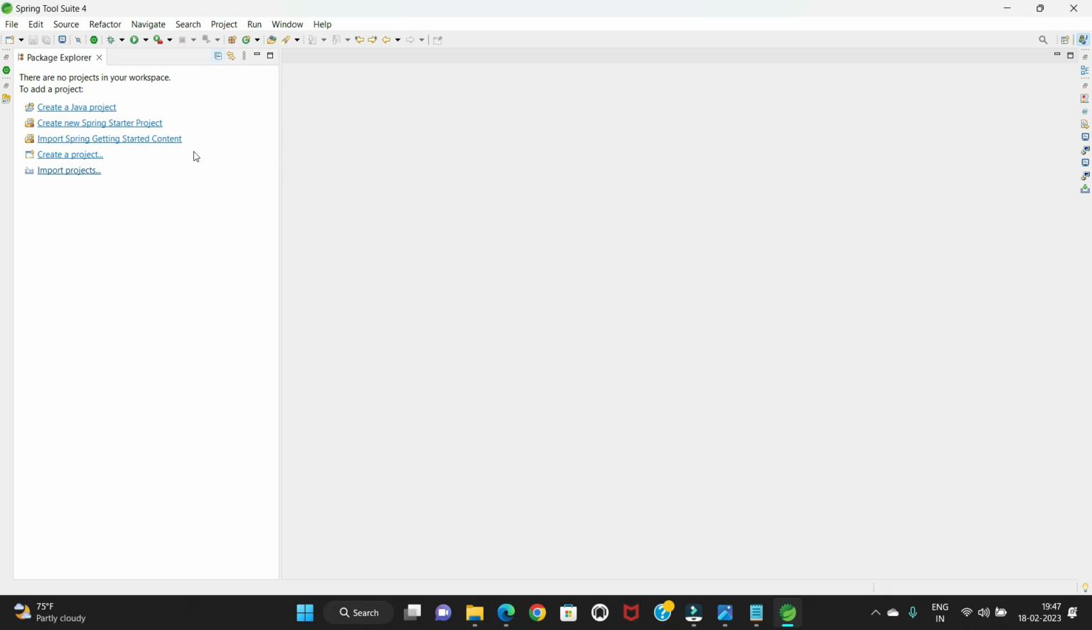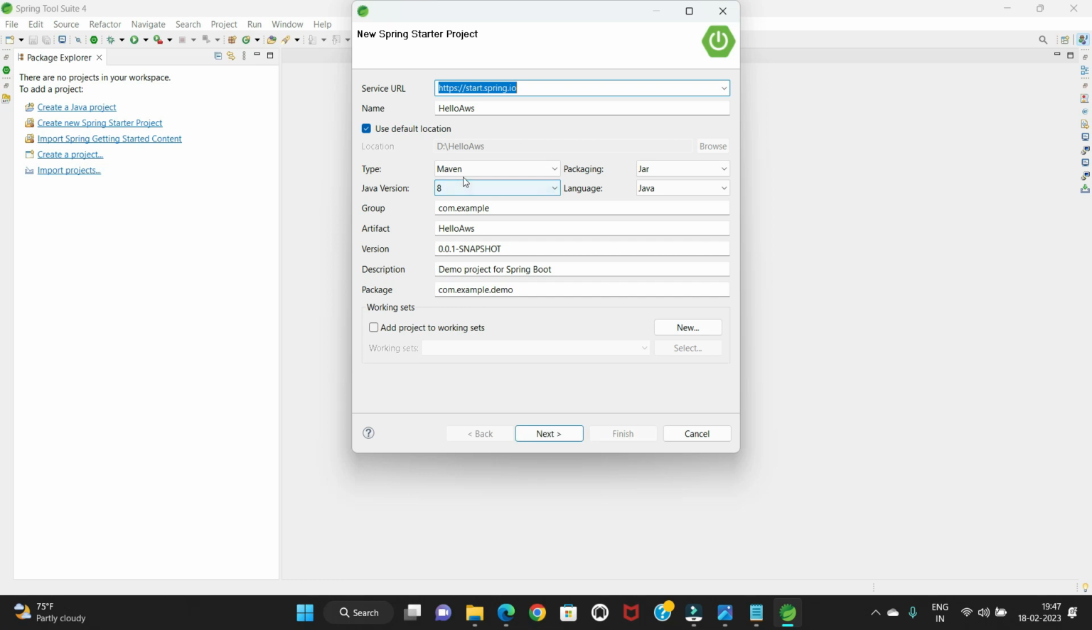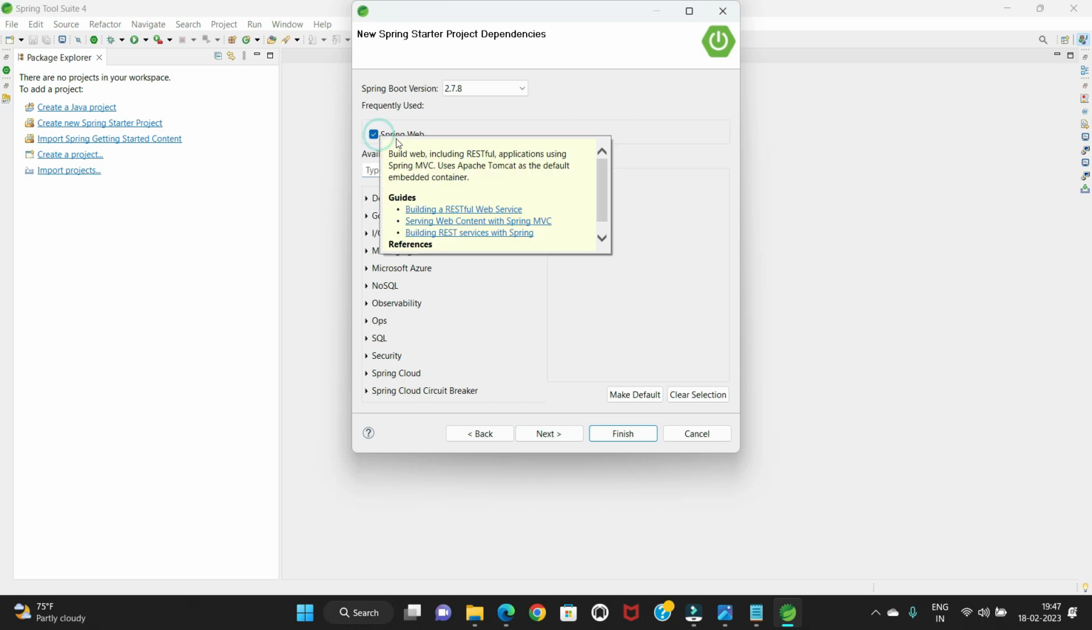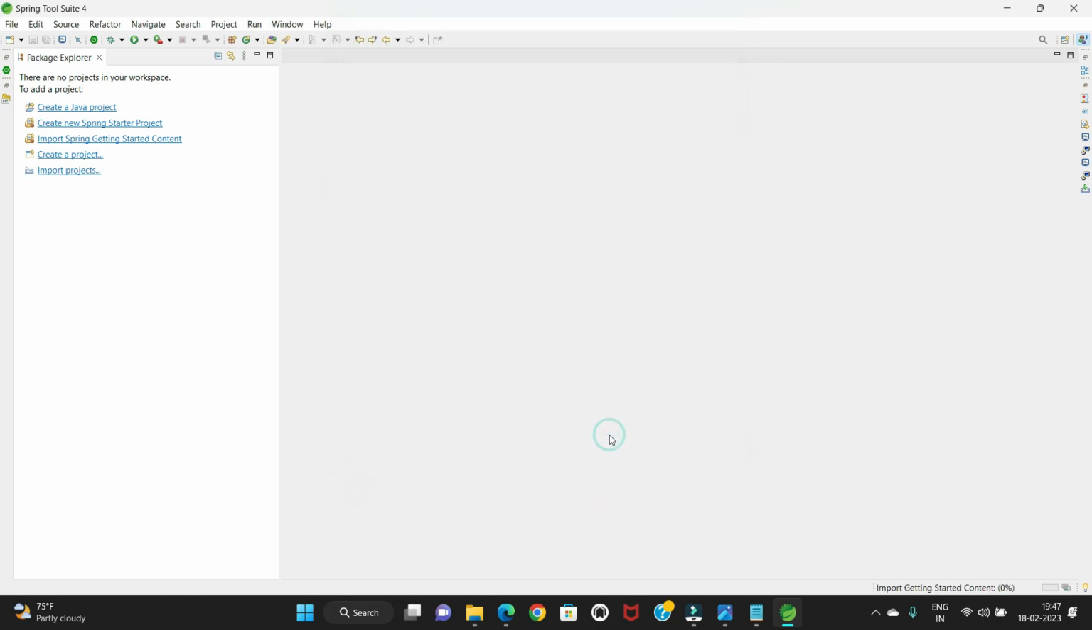Here I am first creating the Spring Boot application. To create it, I open the STS. Now go to File, New, Spring Starter Project. Give the project name, I give hello AWS. The build type is Maven, Java version is 8, everything is okay. Click on next. I add only one dependency, Spring Web. I don't require any other dependency. Click on next and finish.